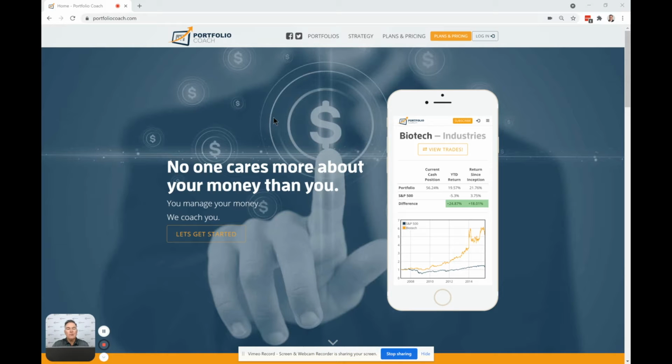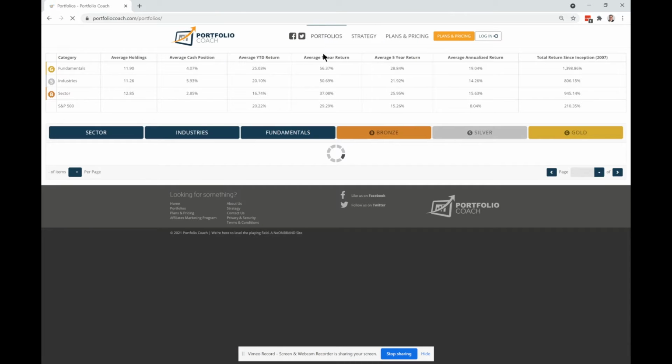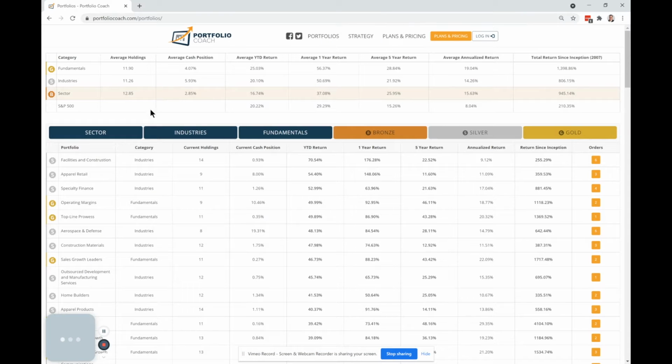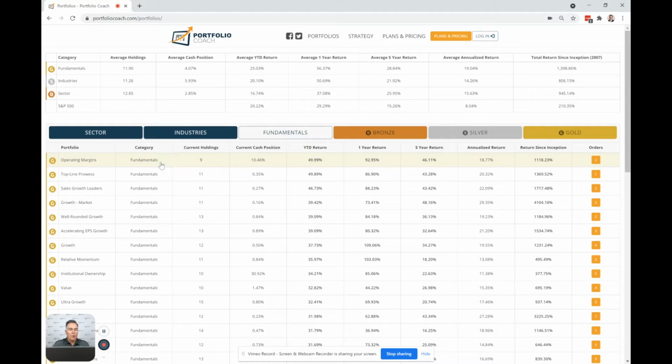Today I want to go over the portfolio and the sortability of the different columns so that you'll be able to choose different portfolios. If we click on the portfolio tab, this will help you understand which models to follow. Let's go to fundamentals. It'll pull up a bunch of portfolios. These are listed by the year-to-date return, so the highest year-to-date return will be there first.